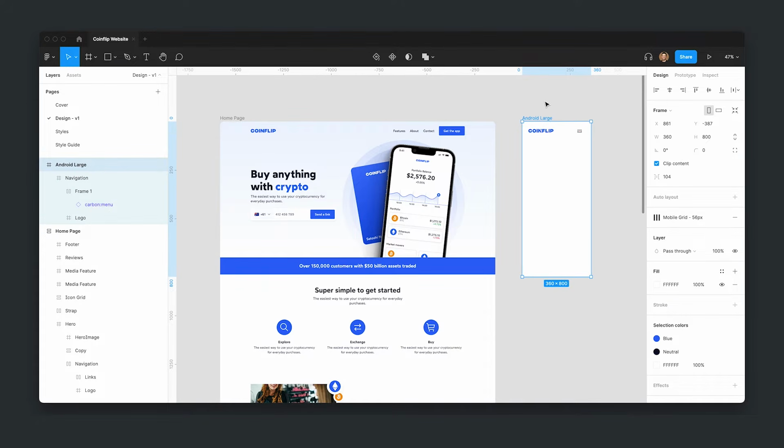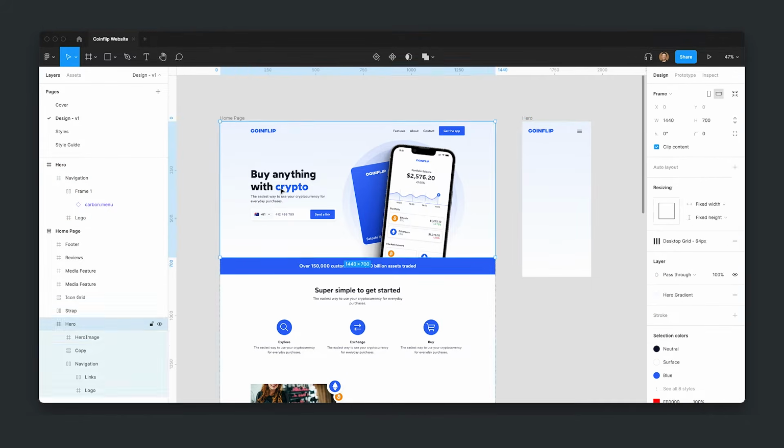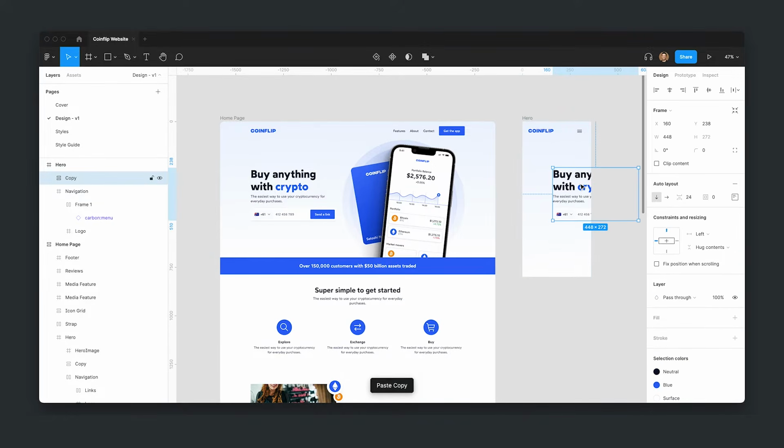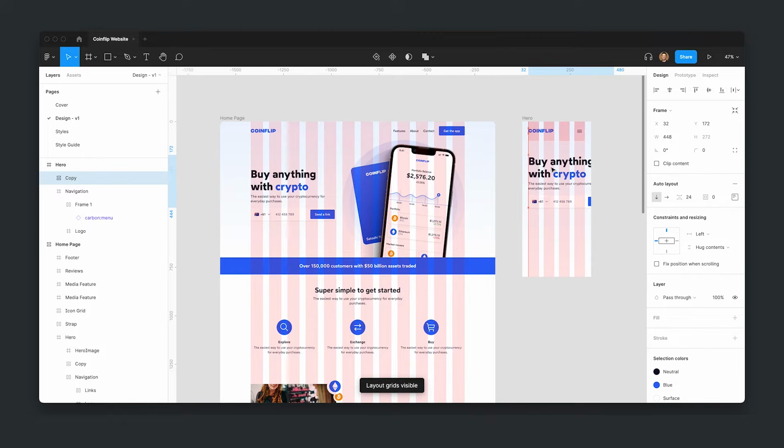I'm going to rename this to hero. And I'm going to change that fill. If you remember, we put that hero gradient style in there. I'm now going to copy and paste in our little copy lockup. Then paste, Control G just to turn on those grids again. And we can just simply drag this in. 296 pixels is what we're after for that full width, that 4 columns.